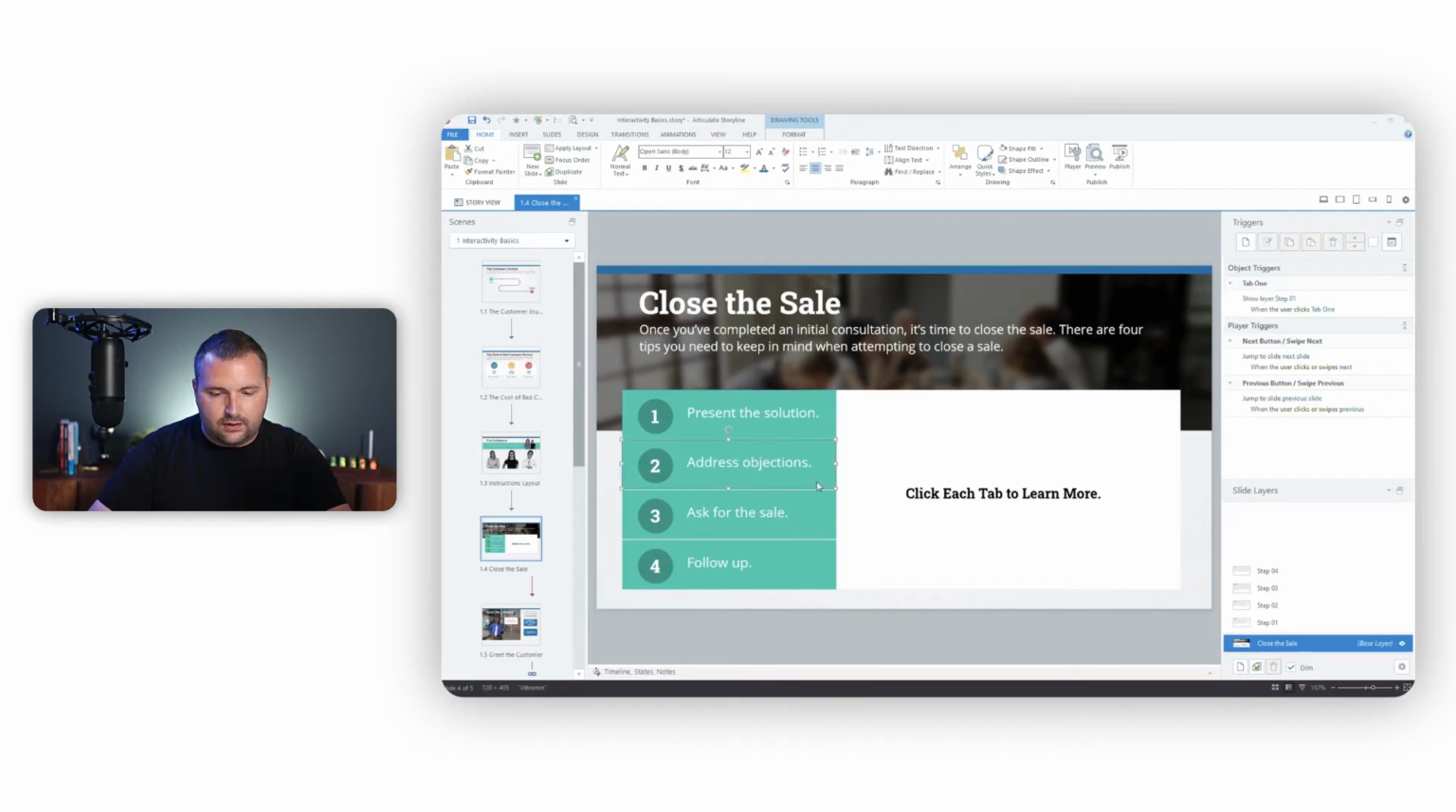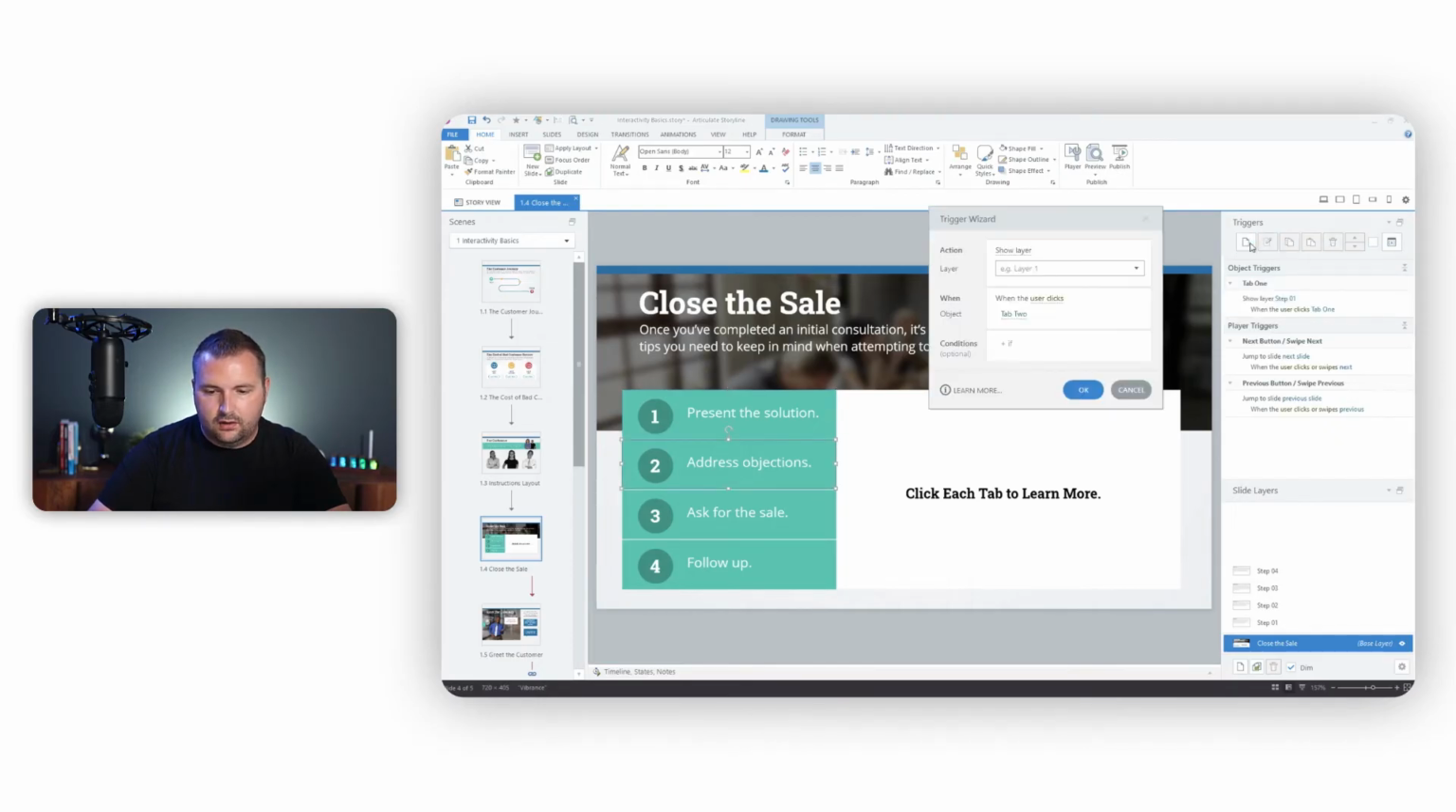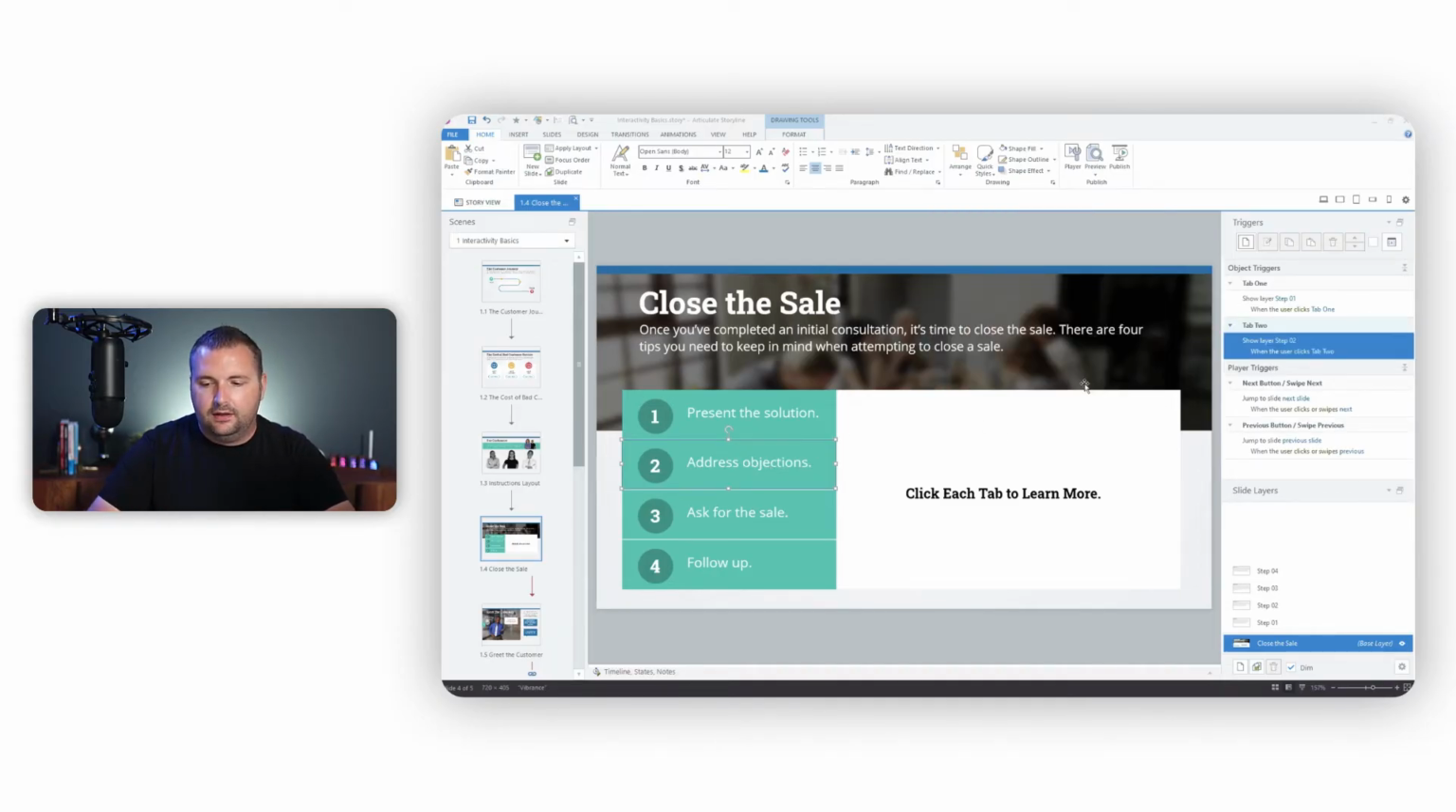Now let's do our second one. I'll click on my second button, create a trigger. What are we going to do? Show a layer. That's what we did previously, so it automatically fills that in for me. We're saving time. What layer are we going to show? Step 2. When are we going to show it? When user clicks tab 2. Why does it automatically fill that in? Well, because I had tab 2 selected before I created my trigger. Again, time-saving tip. Click OK.